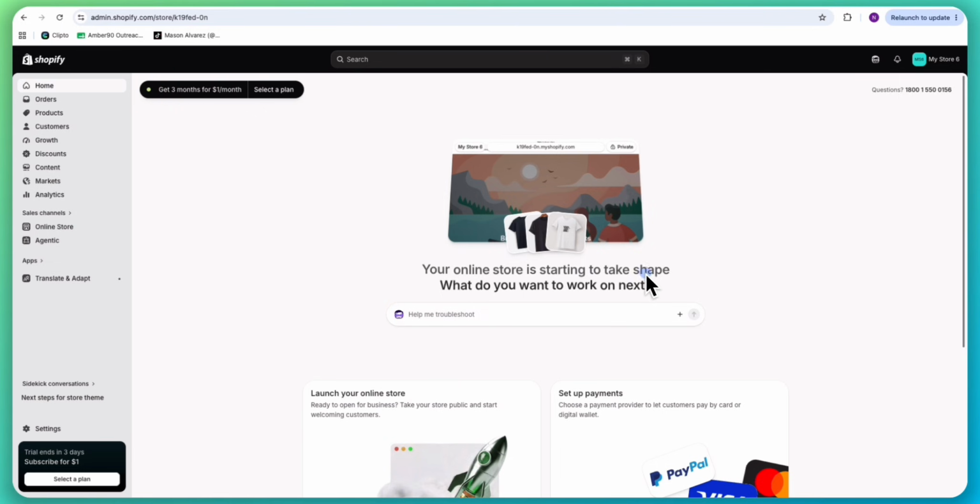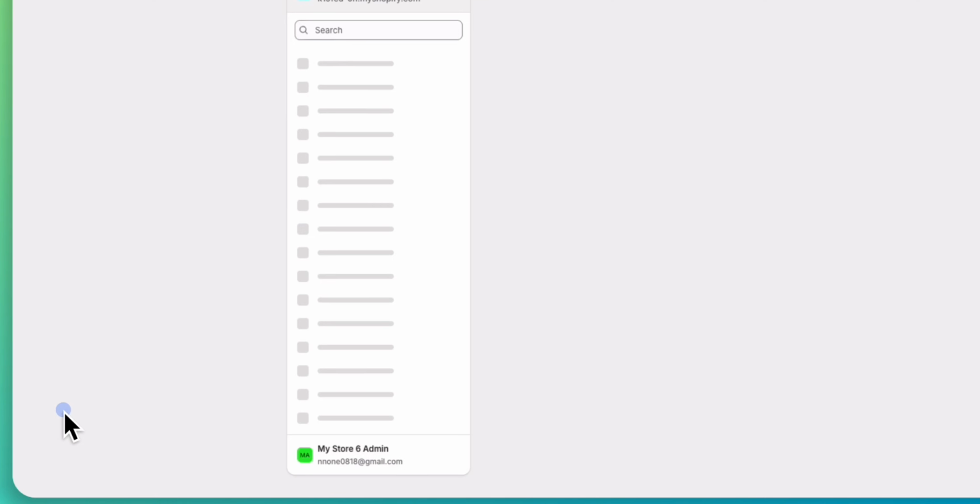correctly. So first, I want you to log into your Shopify admin dashboard and go to the bottom left corner, click settings, and then select payments.